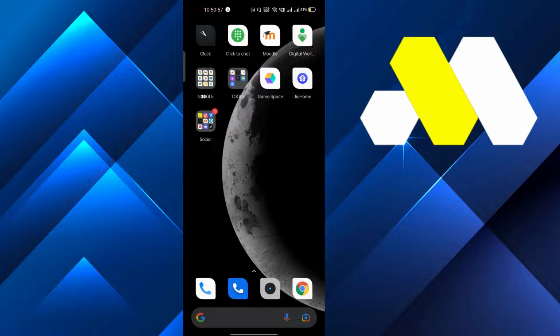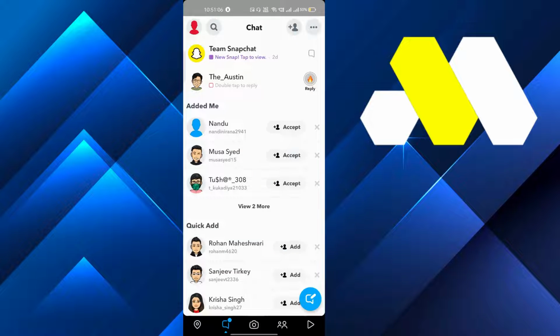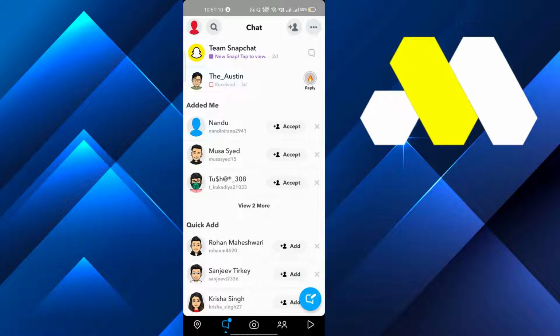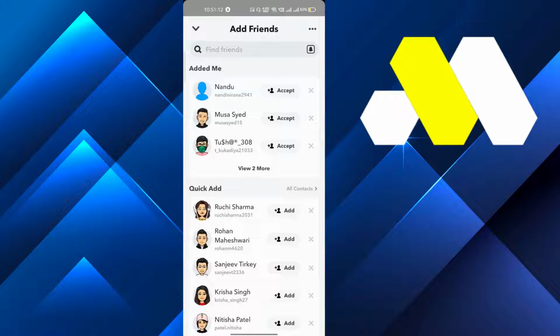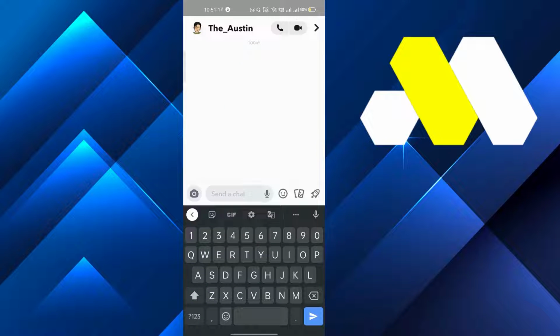In this video, I'm going to show you how to delete a Snapchat group that I created. Okay, so first of all, we have to go into Snapchat, and after that, you have to click on the chat icon. And for example, if I want to create a group, click on the plus icon, accept, and create a group. So for example, I created this group.